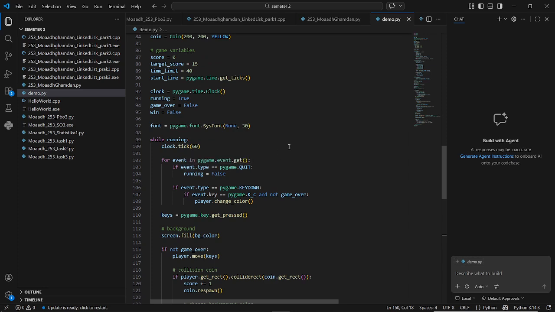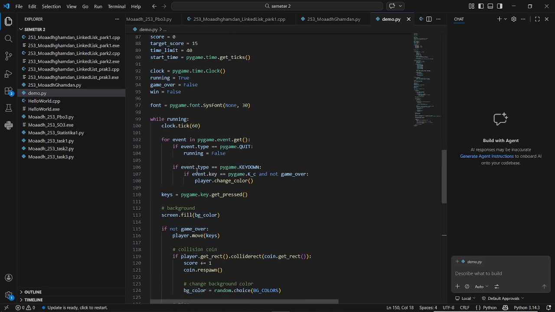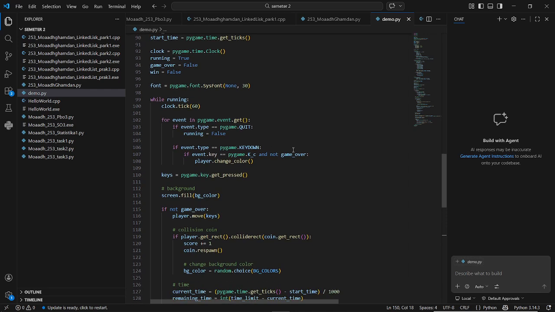For event in pygame.event.get, if event.type is pygame.QUIT, the running will be false, and if event.type is pygame.KEYDOWN, the pygame.K_c and not game over, player change color. So this part here is to keep the game running, and here it's for changing the color: when you press C, the color will change between blue and green if the game is not over.